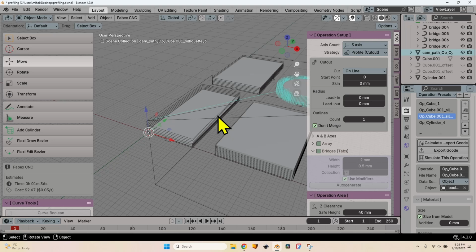So let's get started. I will delete all the operations and I will show you from start to finish how to generate various types of profiling to get the proper results as fast as possible.